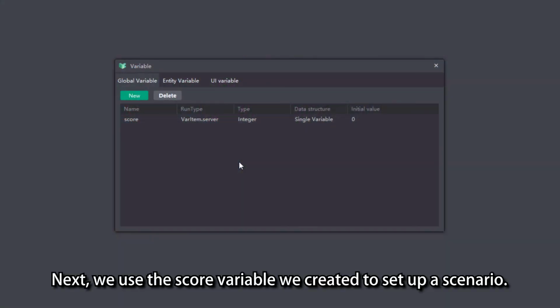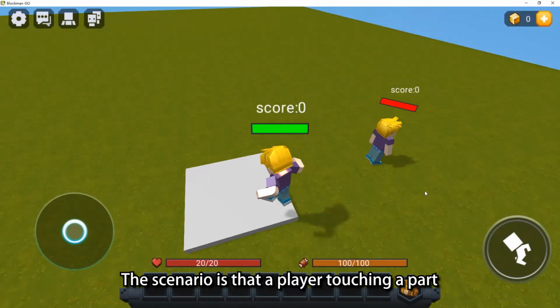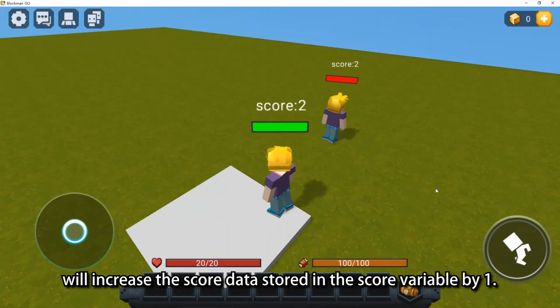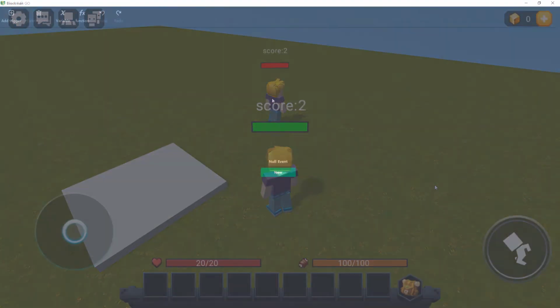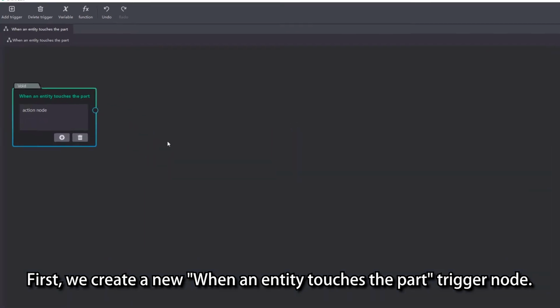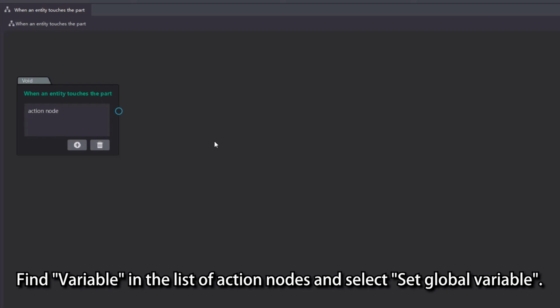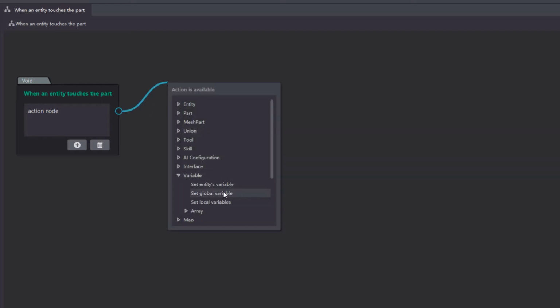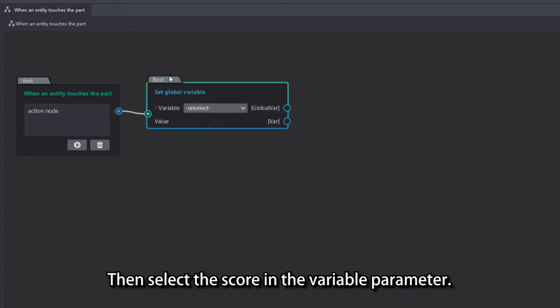Next, we use the score variable we created to set up a scenario. The scenario is that a player touching a part will increase the score data stored in the score variable by 1. First, we create a new when an entity touches the part trigger node. Find variable in the list of action nodes, and select Set Global Variable. Then select the score in the variable parameter.